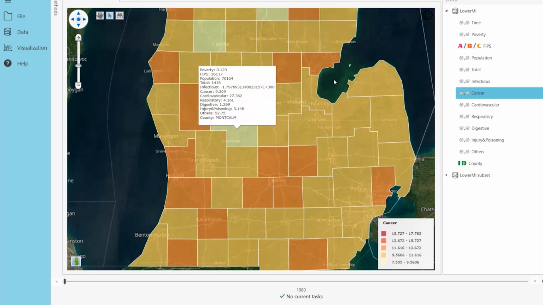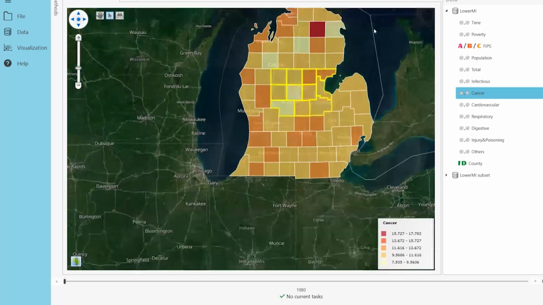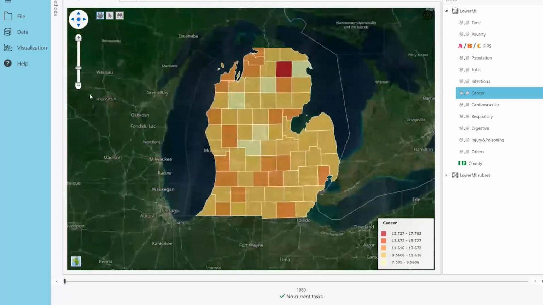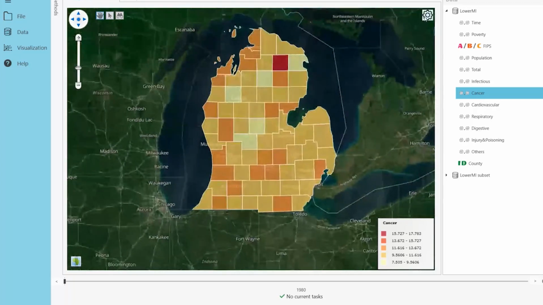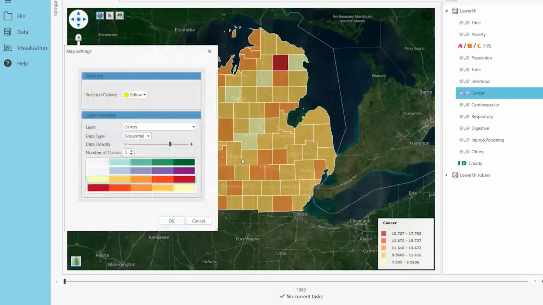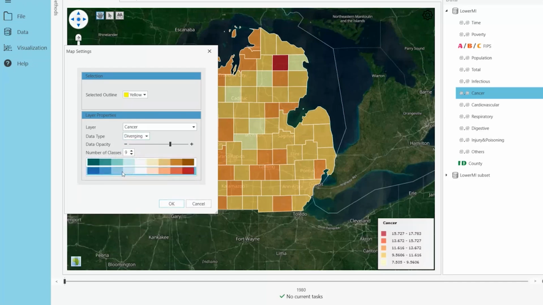And if you don't like this color scheme, you can always go and change the color scheme here. There are different settings. Personally, if you want to increase the number of classes, I like to use the diverging color scheme if you want to go from blue to red, for example.